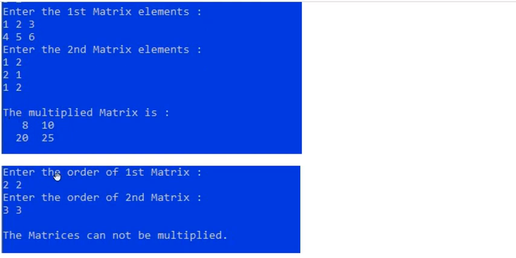I ran the program once again. Enter the order of the first matrix. I gave 2 2, and the order of the second matrix 3 into 3. Now matrix multiplication is not possible because the number of columns of matrix A is not equal to the number of rows of the second matrix. So the matrices cannot be multiplied. That is the output you are going to get.